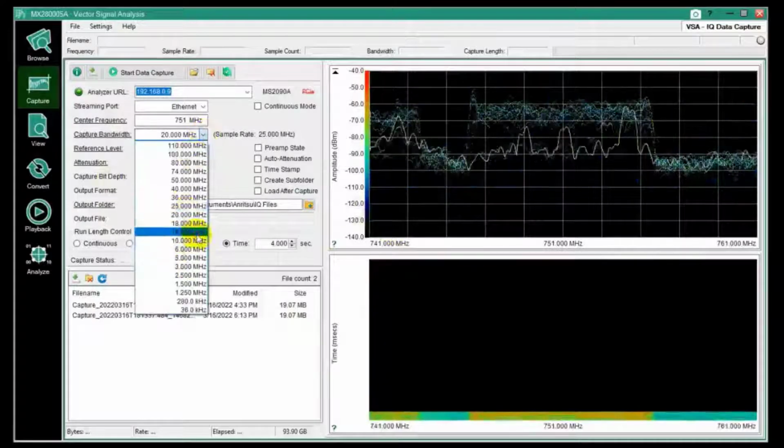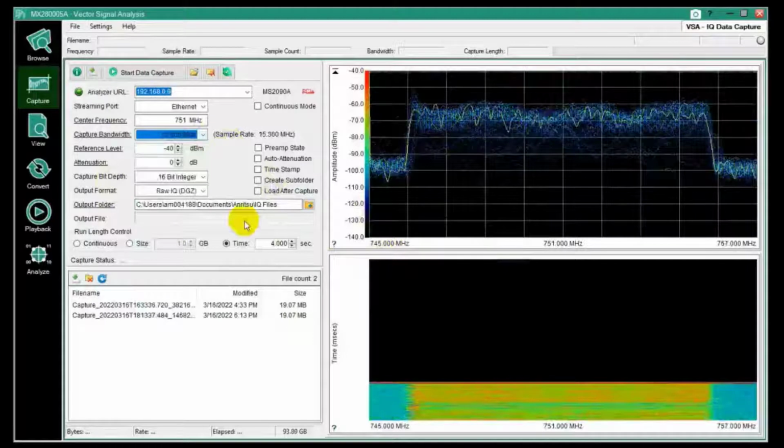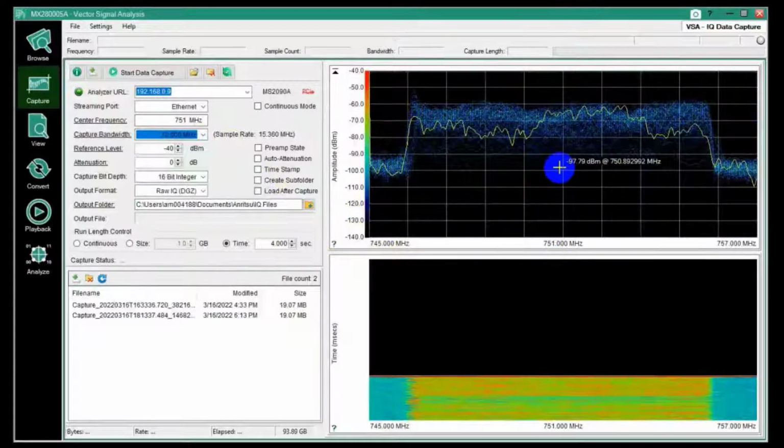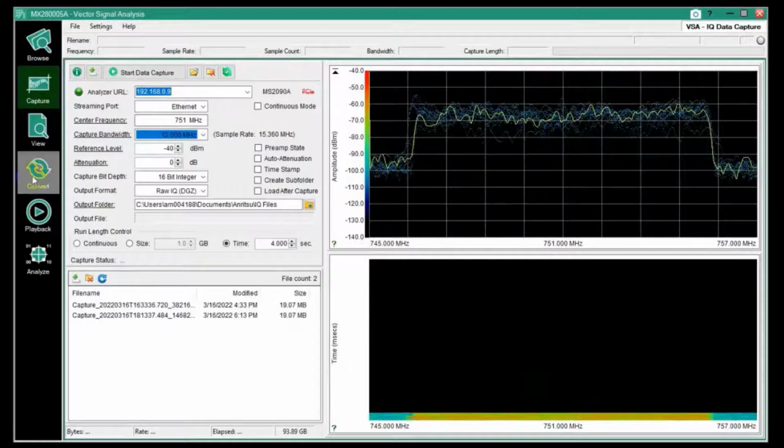and I can change the bandwidth. And anyway, so I have a way to verify what's there, and this is just like a lot of video software that you might be used to. You click and it starts, click and it pauses.